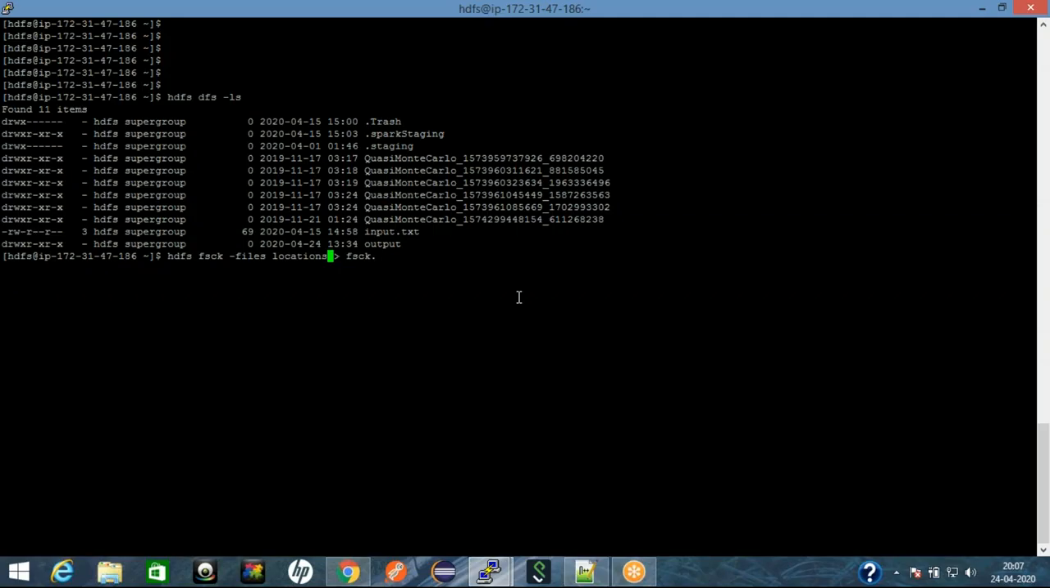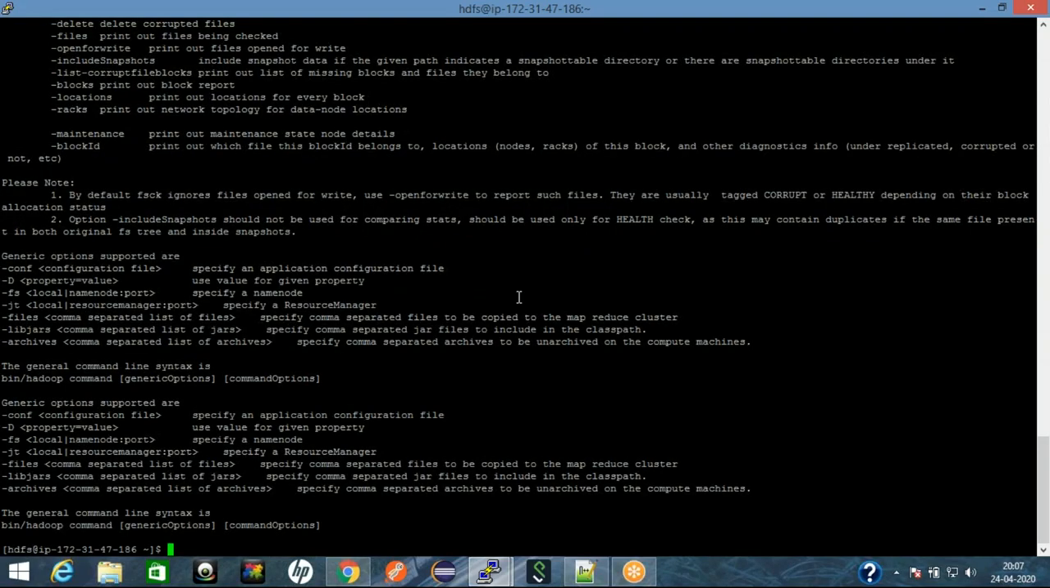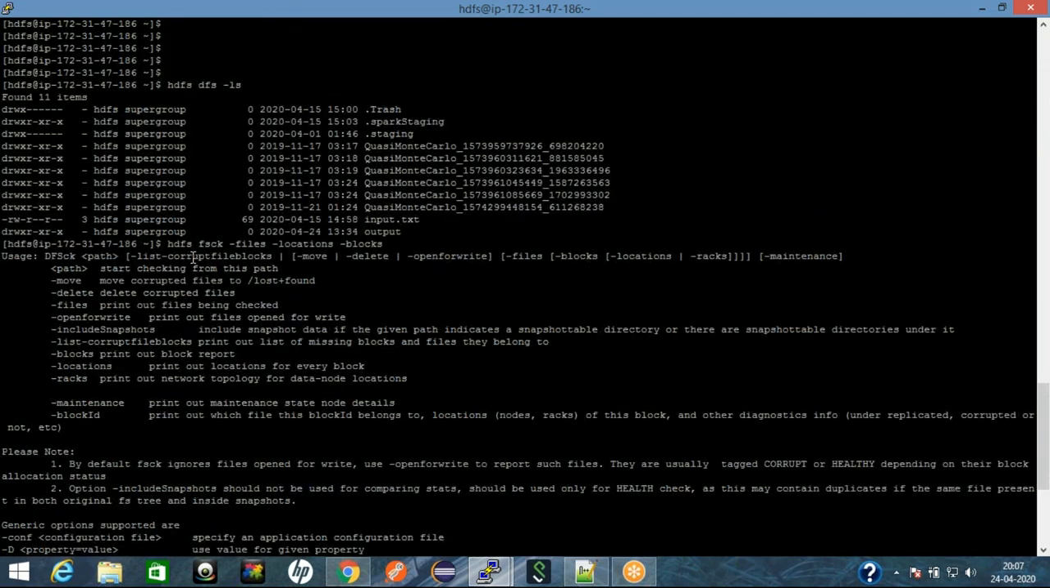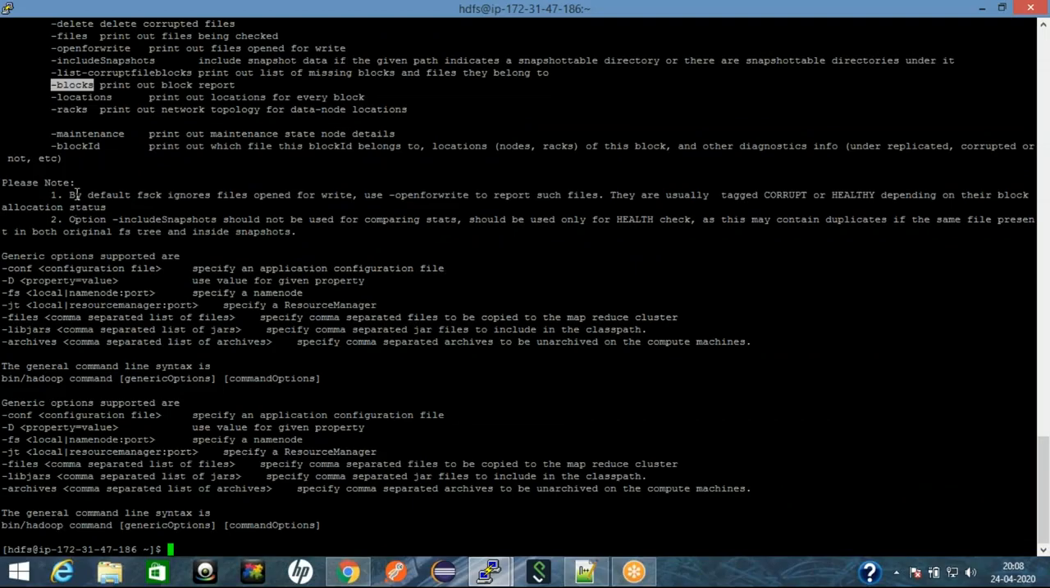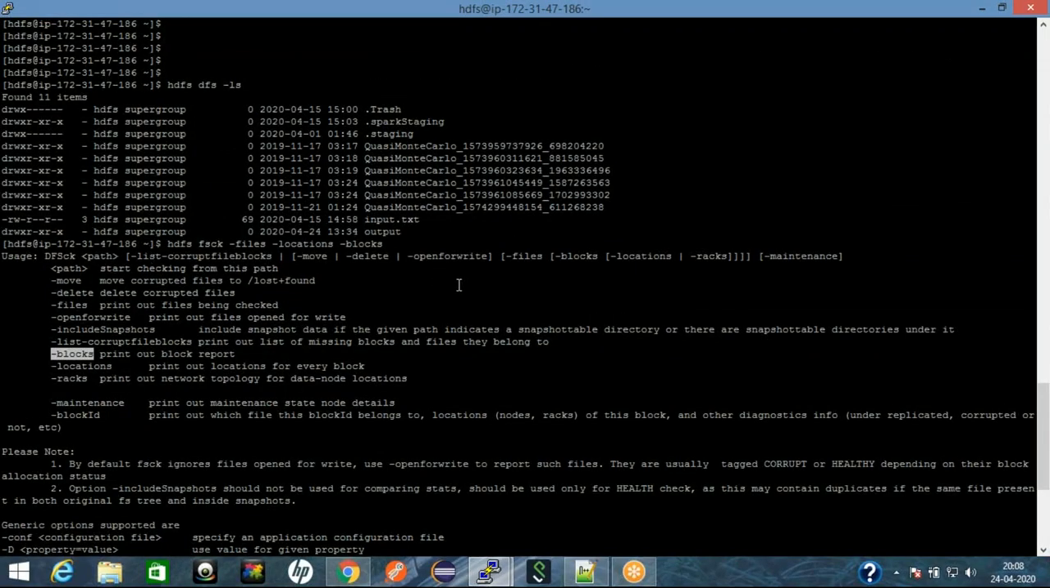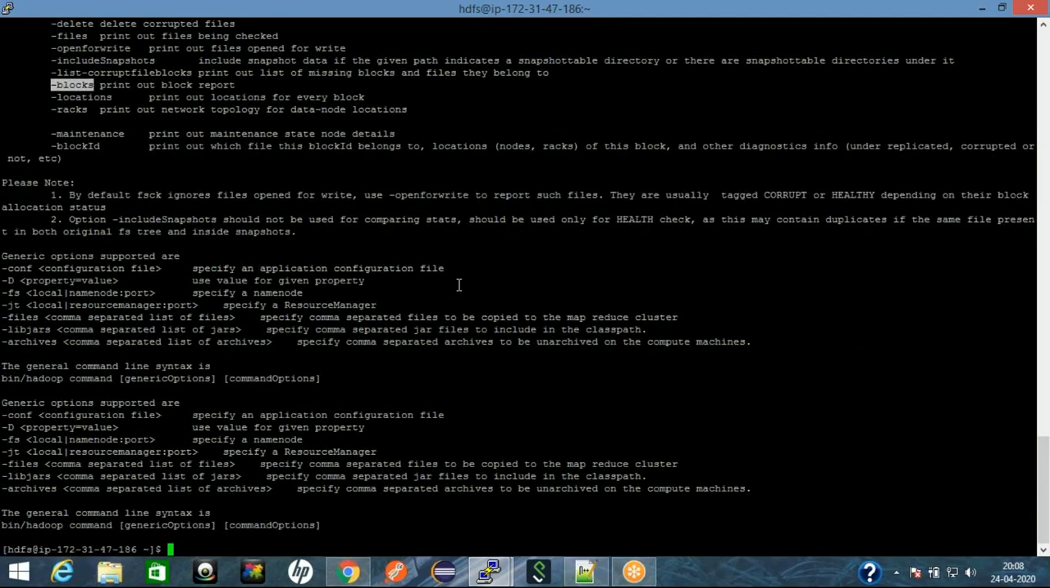What is that? Files, locations, and blocks, I think. And blocks. This gives you a snapshot of all the files, their blocks, and their locations. Okay, something's not right. Files, blocks, locations. Oh, okay, I didn't give the path.